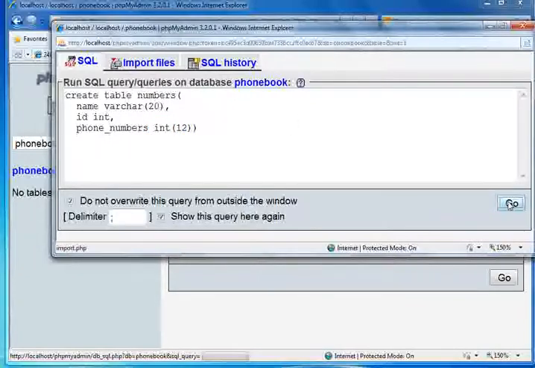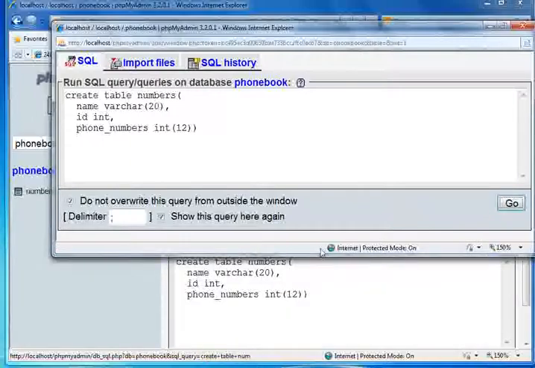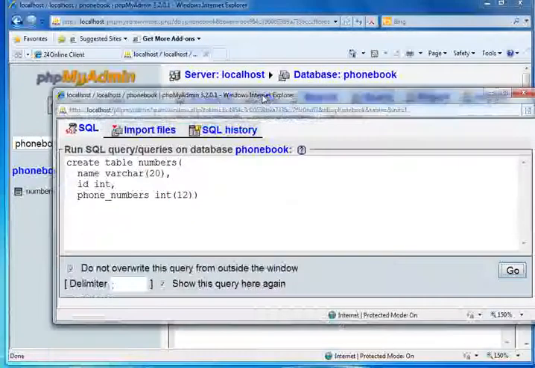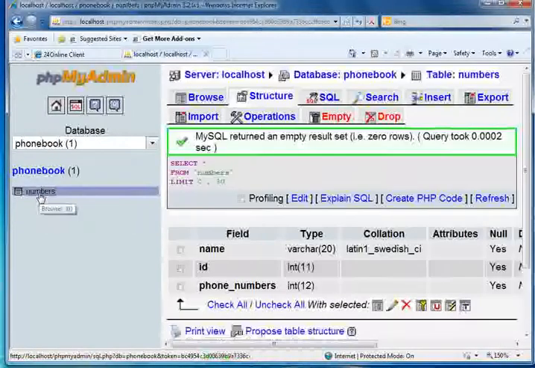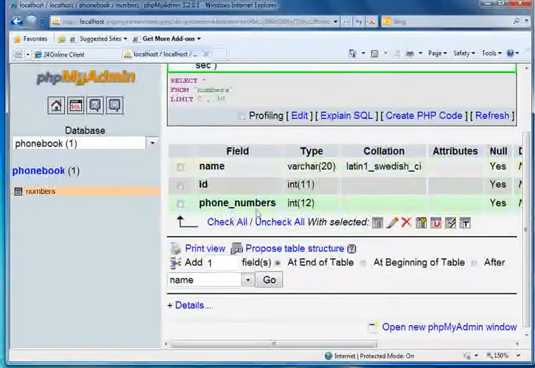Okay, so let's click go, and yeah, let's close this and see. Your SQL query has been executed successfully. And see, the numbers table has been created, and there are three fields: name, ID, phone number. There are three fields inserted in our database. So these are the basic things to create a database and table using the MySQL query language. We have done it manually, so practice at home.